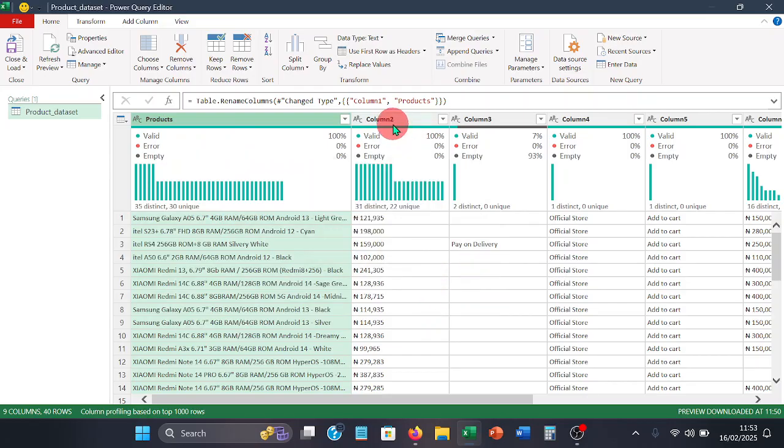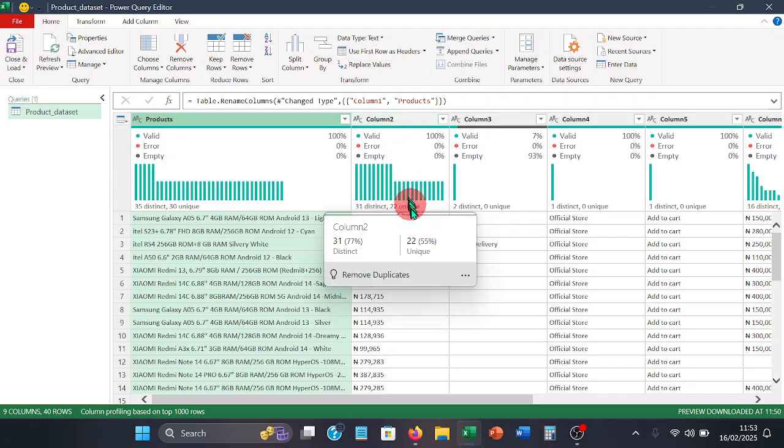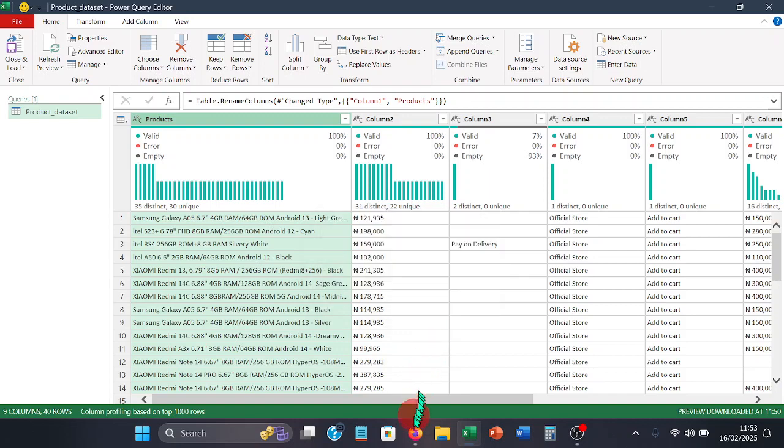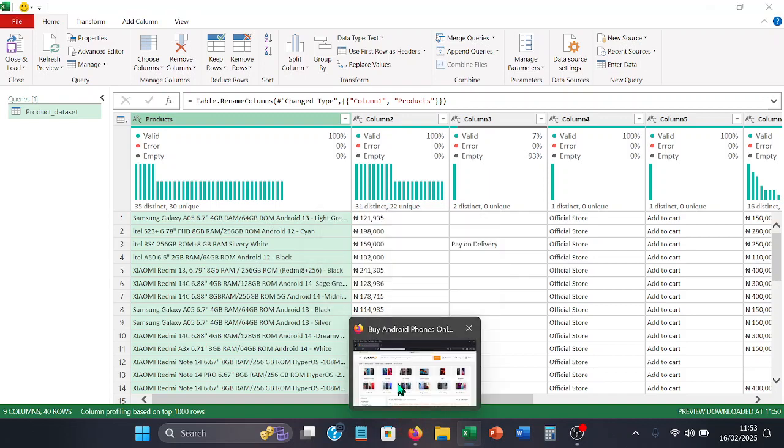So the next column we have here is column 2. We have to give it a name. We don't understand this column. So what does this column 2 mean? So let's go back to our website.